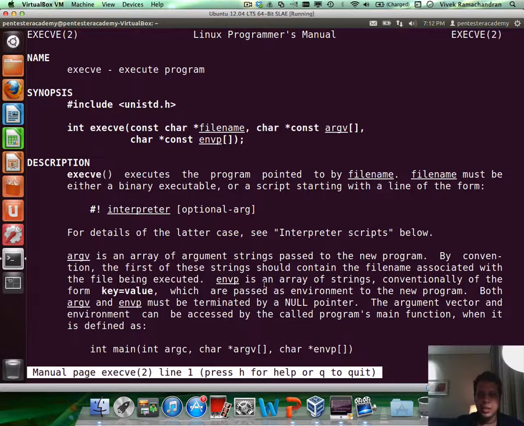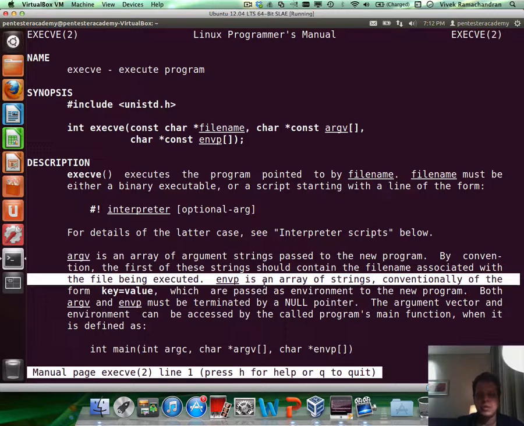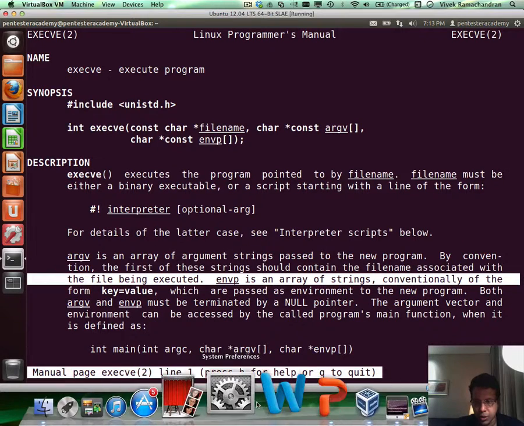Finally, envp is the array of strings of the form key equals value, which are passed as environment. Now in the simplest invocation, we can use /bin/sh. argv would basically be nothing but the address of /bin/sh followed by a null, and then envp would be just a null. So let's go back to our PPT.